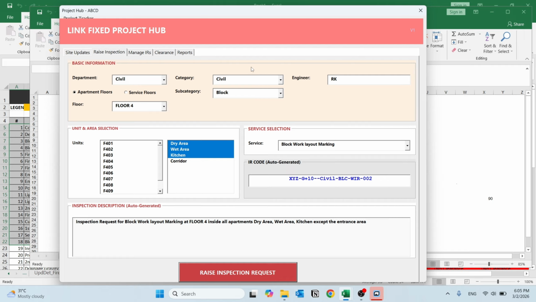Okay, so now we already made the block inspection. What is the good news? The good news is that once you raise an inspection, it is already updated in the system. So you can easily track whatever IR you raised. And once you generate the new report for the block work, you will see this update happening. So here the same for the apartment.